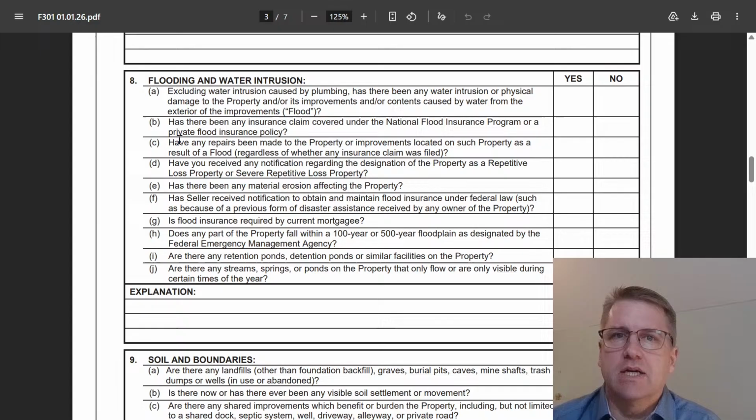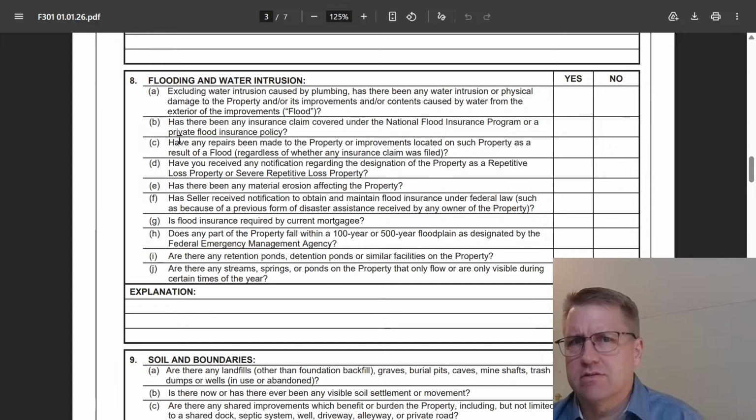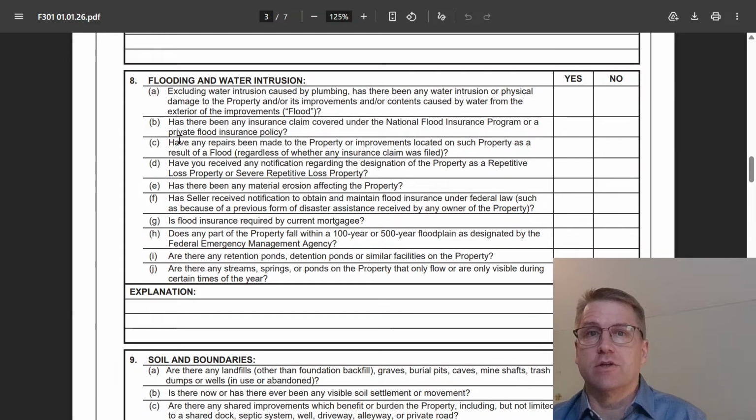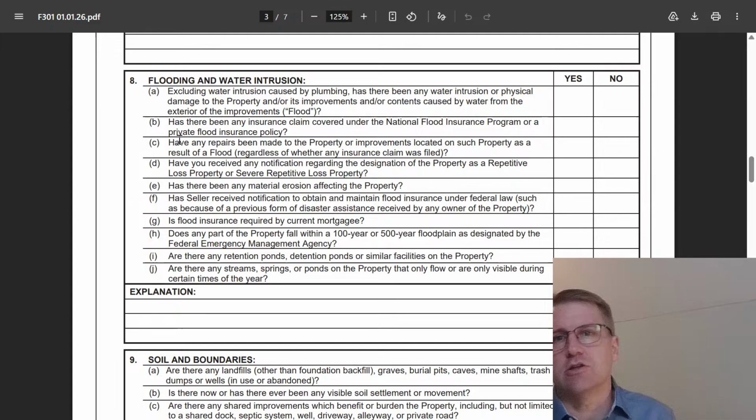Has the seller received notification regarding federal insurance requirements, about the requirement to obtain federal insurance for floods? Is flood insurance required by the current mortgagee? Does any part of the property fall within a 100-year or 500-year floodplain as designated by FEMA?